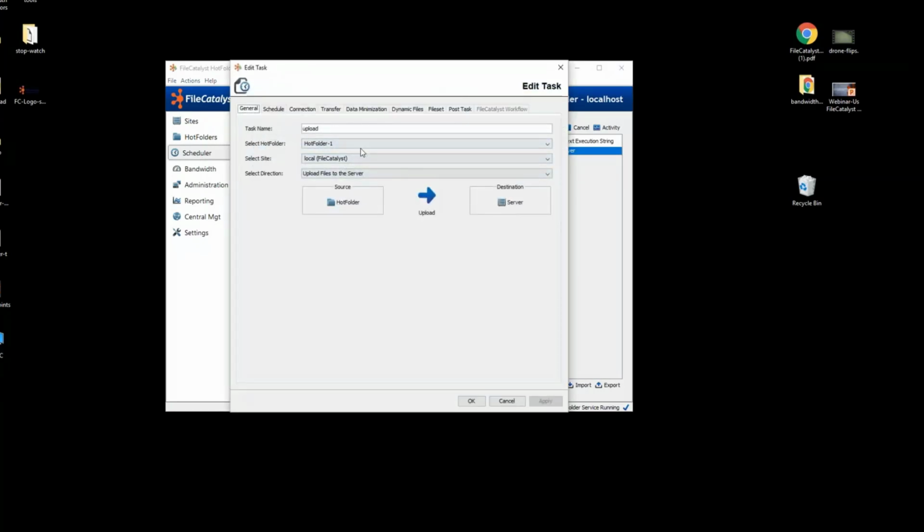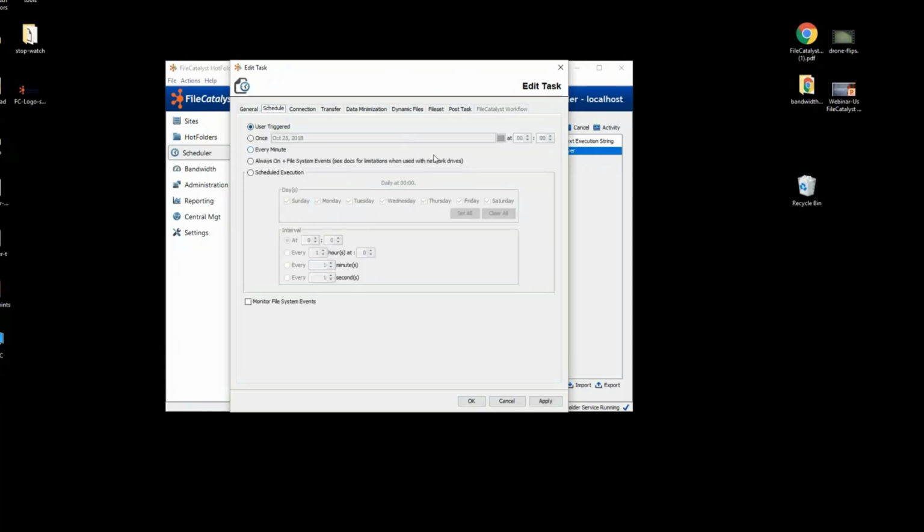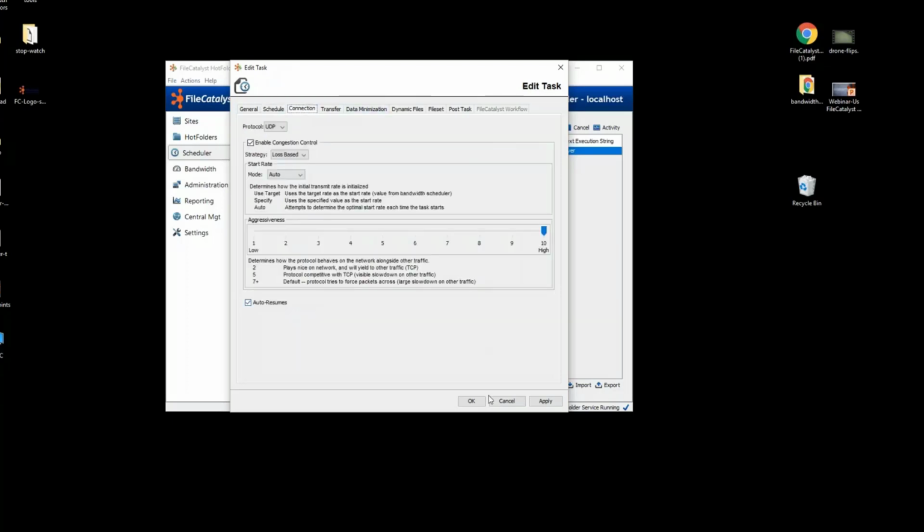I can decide which site, which hot folder, decide the direction, and then you can set the schedule. So is it going to run once a day, every hour, every minute? You can configure this. You also have the ability to do always on with file system events. If you enable this, then hot folder will register with file system events. And if you, let's say, have a directory of 5 million files, we don't have to traverse it to figure out what to transfer. We'll just listen to the changes of the file system events. So this is good for backup or archival.